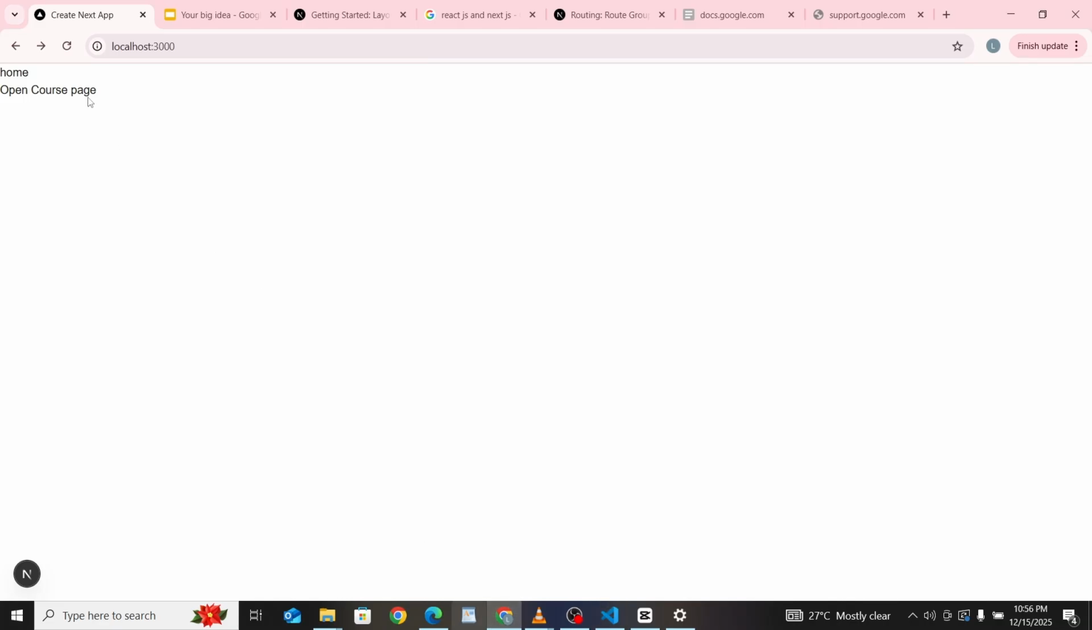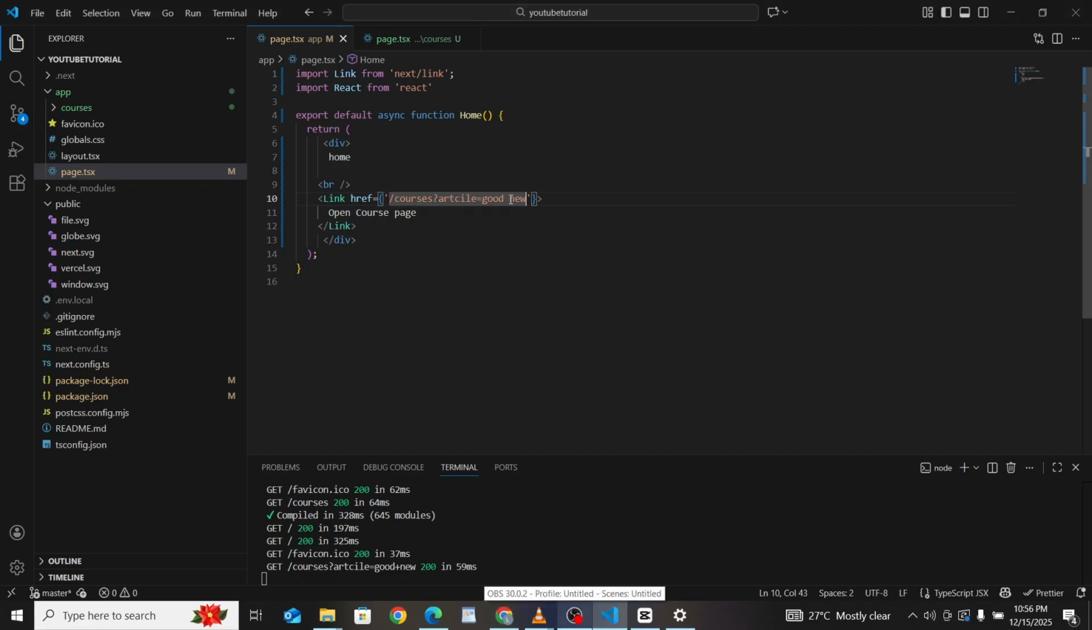Now open my browser. In my home page, when I refresh, you could see nothing happen. And when I navigate to my course page, you will see that now the URL is courses question mark article equals good percentage 20 news. So it's because of this being added to my URL. After my path, which is slash courses, the question mark, whatever is after the question mark, is termed as the search param.